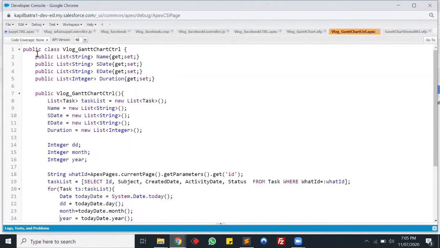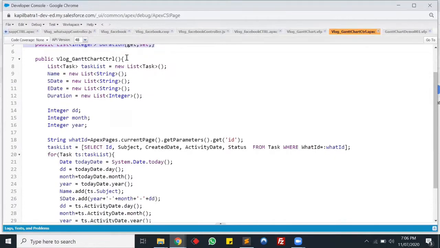But in my case, I was not able to get the complete object, so I created some parameters here. I'm sending name, start date, end date and duration from this Apex class to my VF page. Okay, so guys, in my constructor I have created a list of tasks because we will be getting a list of tasks from the database, and based on that task list we will be sending the data to VF page. Okay, and I have initialized my list here.